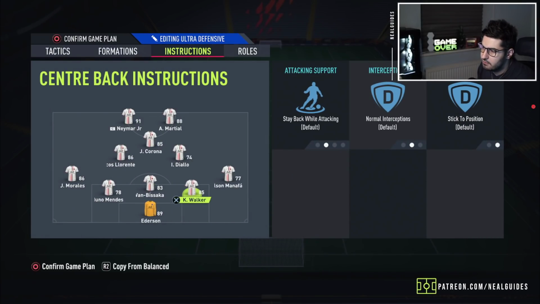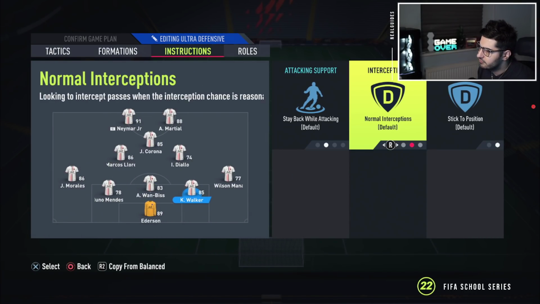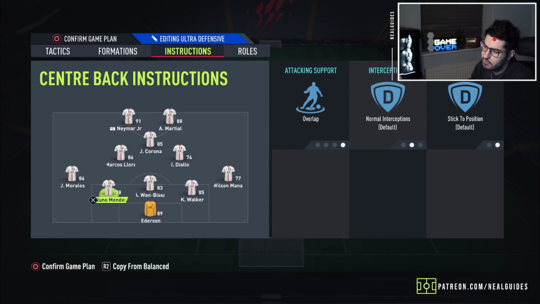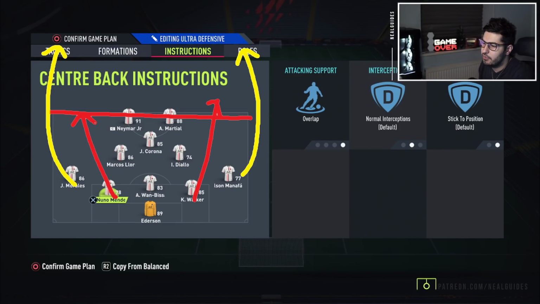The last thing I want to say is overlap for these guys. People have been asking me about this. Don't put step up on these guys. You put them on overlap. So when these guys go forward, let's say it's the halfway line, right? These guys are going to fly forward because of fast build-up play. They will just go to the halfway line. They will never ever go beyond it unless you have forward runs on.